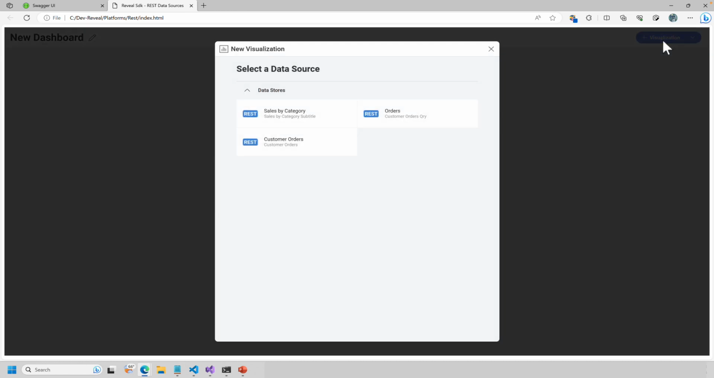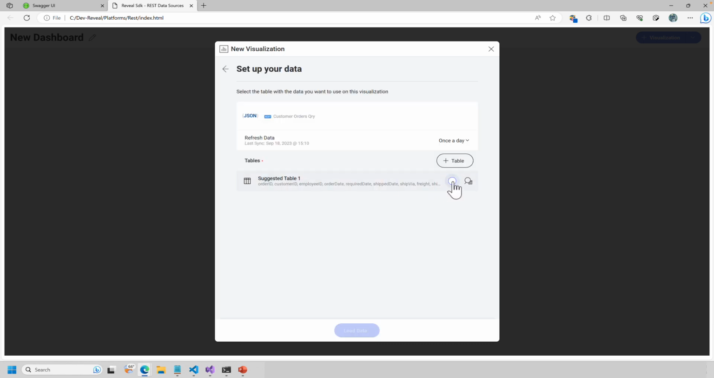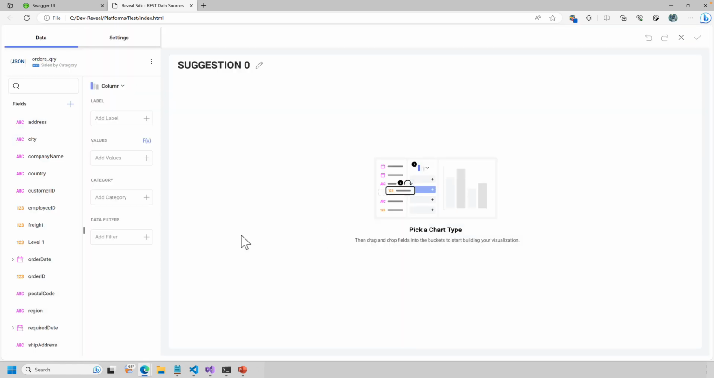I'll discard this plus visualization. We'll do orders. So this is the orders query, a completely different endpoint. It has a bunch more data in it, so it might take another second to download. And again, this is my free Azure tier, so it's always going to be a little bit slower. So let's hit continue. It brings me to my suggested table.